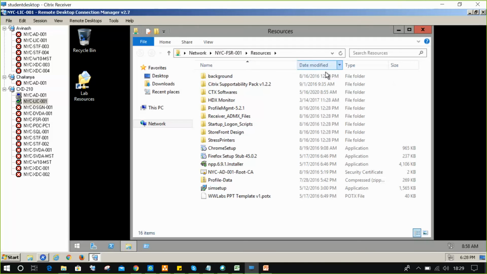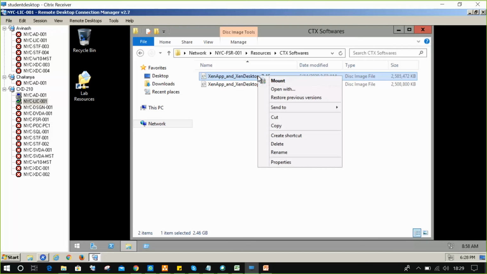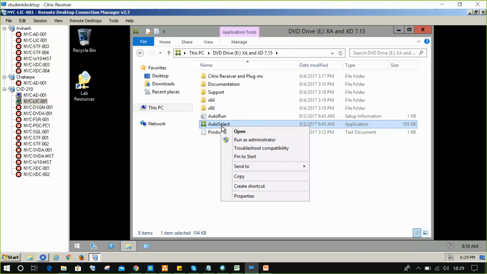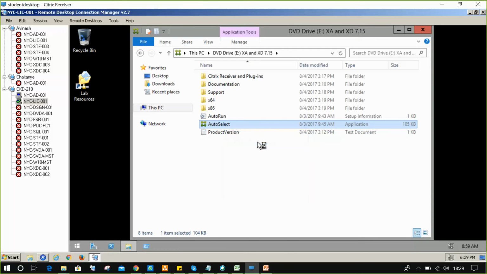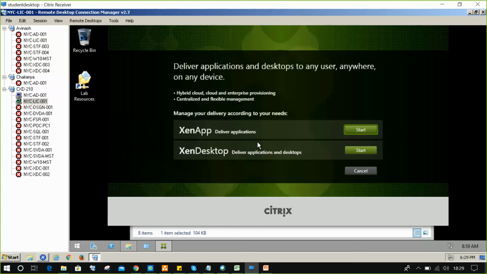Understood? See here, all the software I'm able to view, Citrix software. Now, which one do I need to install? XenApp XenDesktop 7.15. Right click and mount, auto select, right click, run as administrator. Which delivery model do I need to use? XenDesktop. So now I've selected it.